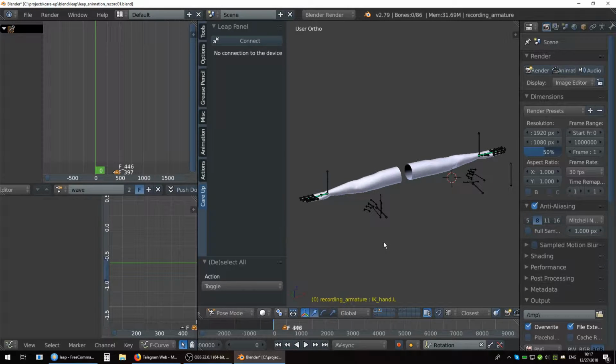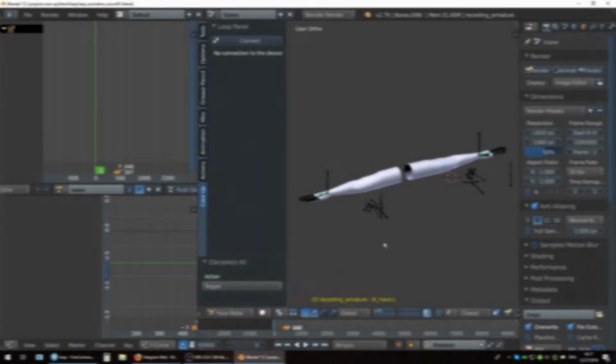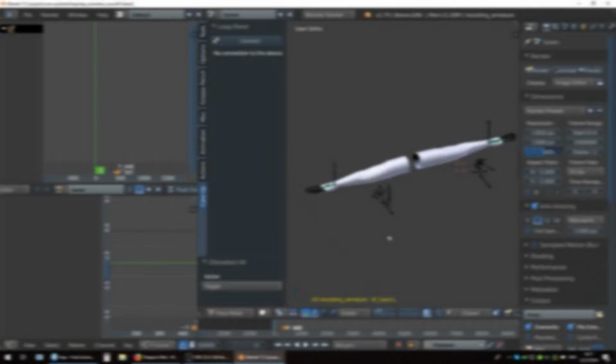Before starting recording, it is better to deselect all the bones by pressing A. If not, Blender will try to show all the data about all the keyframes, and it will slow down the playback and recording.